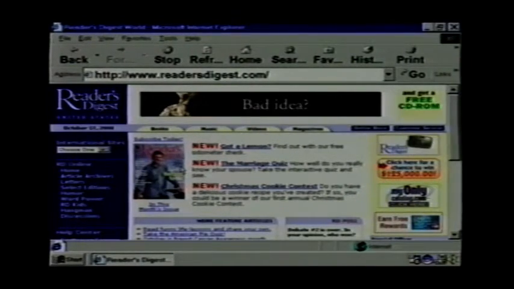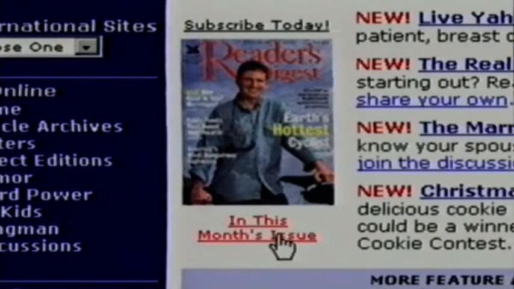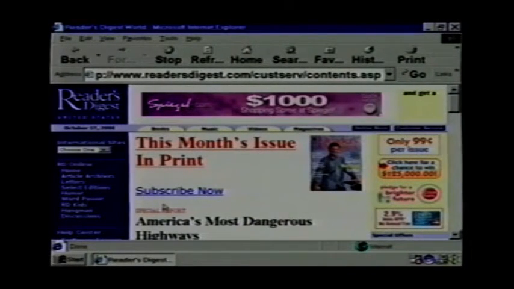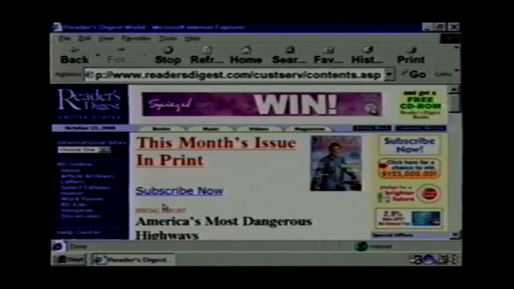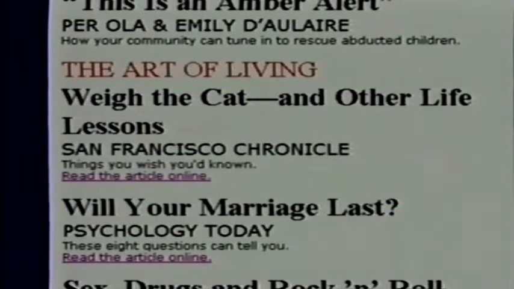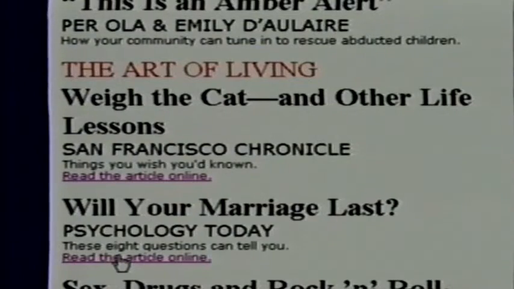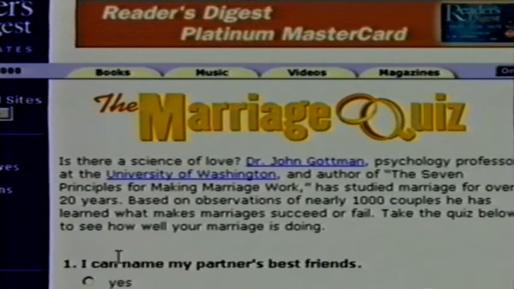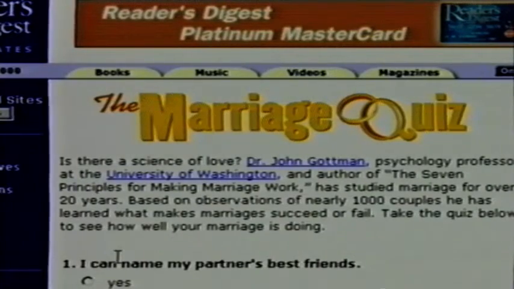Let's try moving to different links on the Reader's Digest website. Now, I'm going to move the pointer to the link on the Reader's Digest site marked "In this issue" and click. Now, I'm taken to the new page, the equivalent of a table of contents for this issue. I can move the pointer to one of the articles and click on "Read the article online." Now I'm at a different web page with the complete Reader's Digest article in front of me.